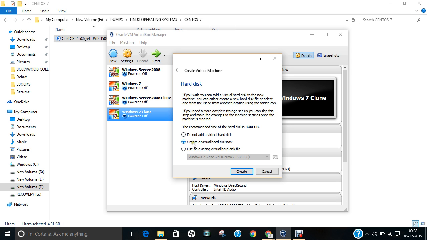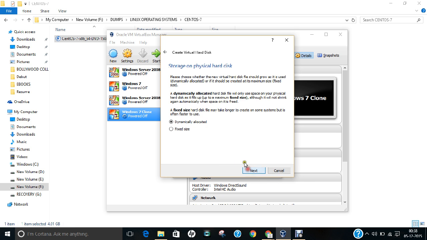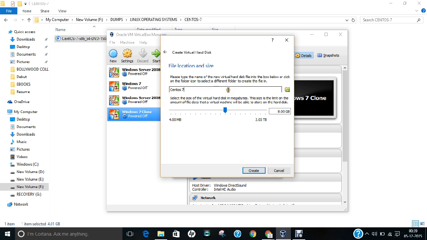So let us create the virtual hard disk now. Take this format, that is VirtualBox disk image format. It is the default format created by VirtualBox Manager in order to save the CentOS operating system files. So click on Next. It is called dynamically allocated. So click on Next, and now we have to choose the file location and size.